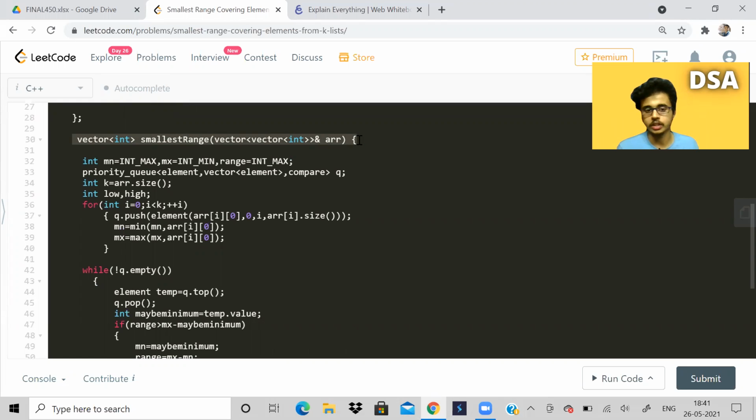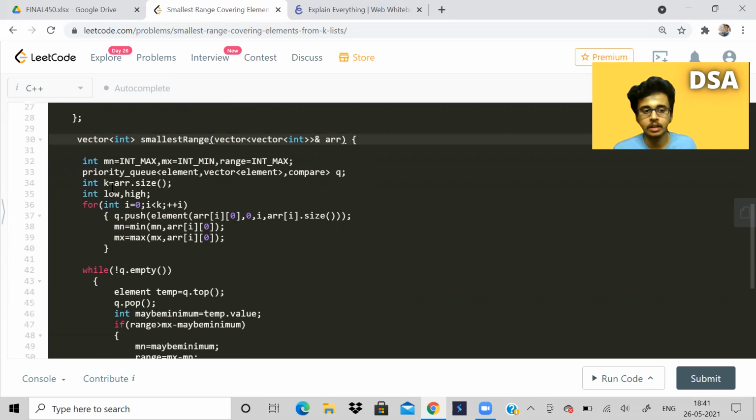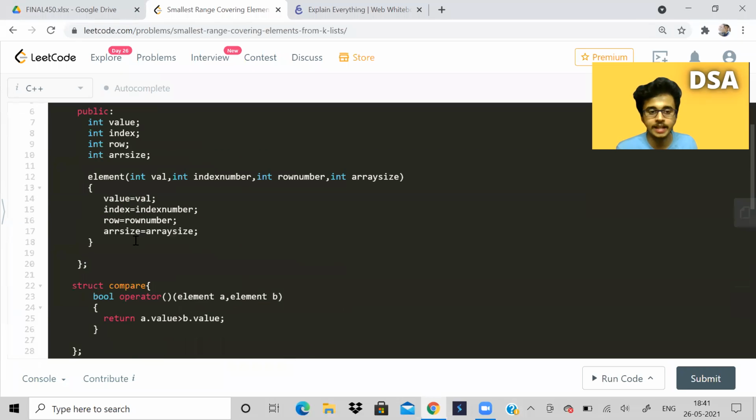Okay, this is the given function wherein we're given this array. And in this matrix, each and every array does not have equal size. It is not necessary. So if you solve this problem, it is better than solving the GFG problem, because over here you have to consider an extra attribute also.